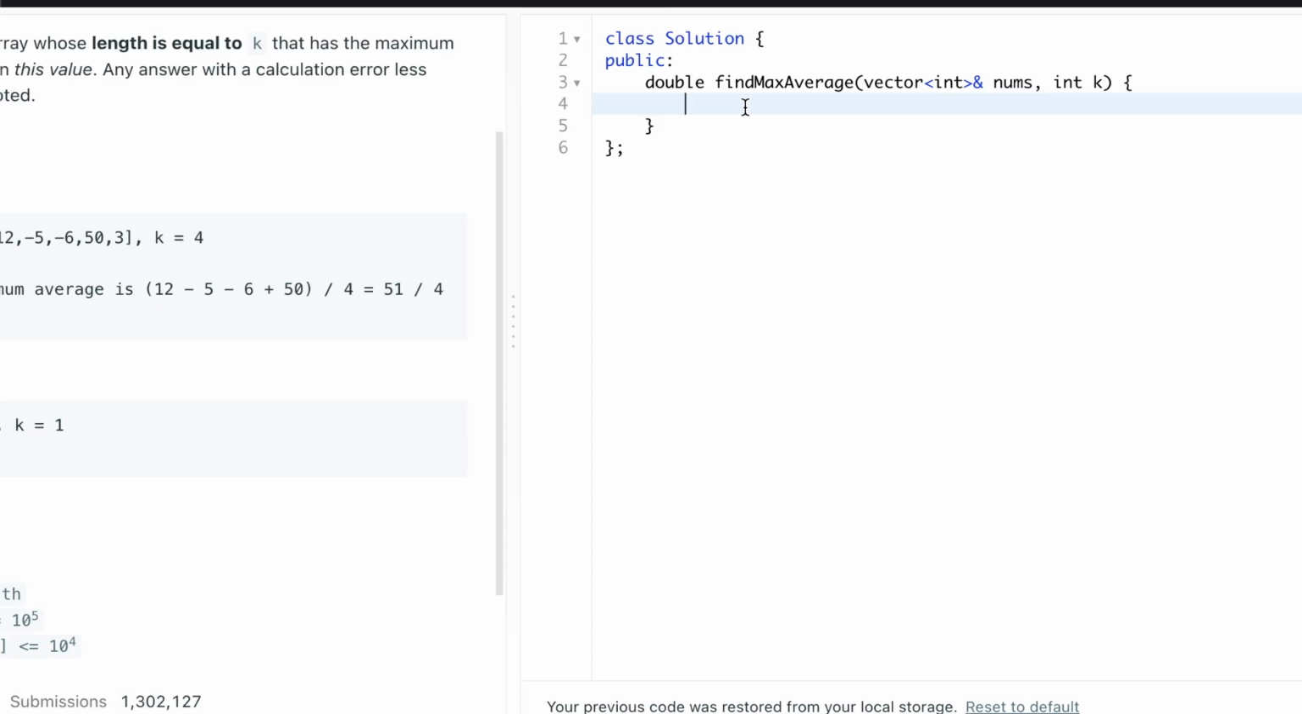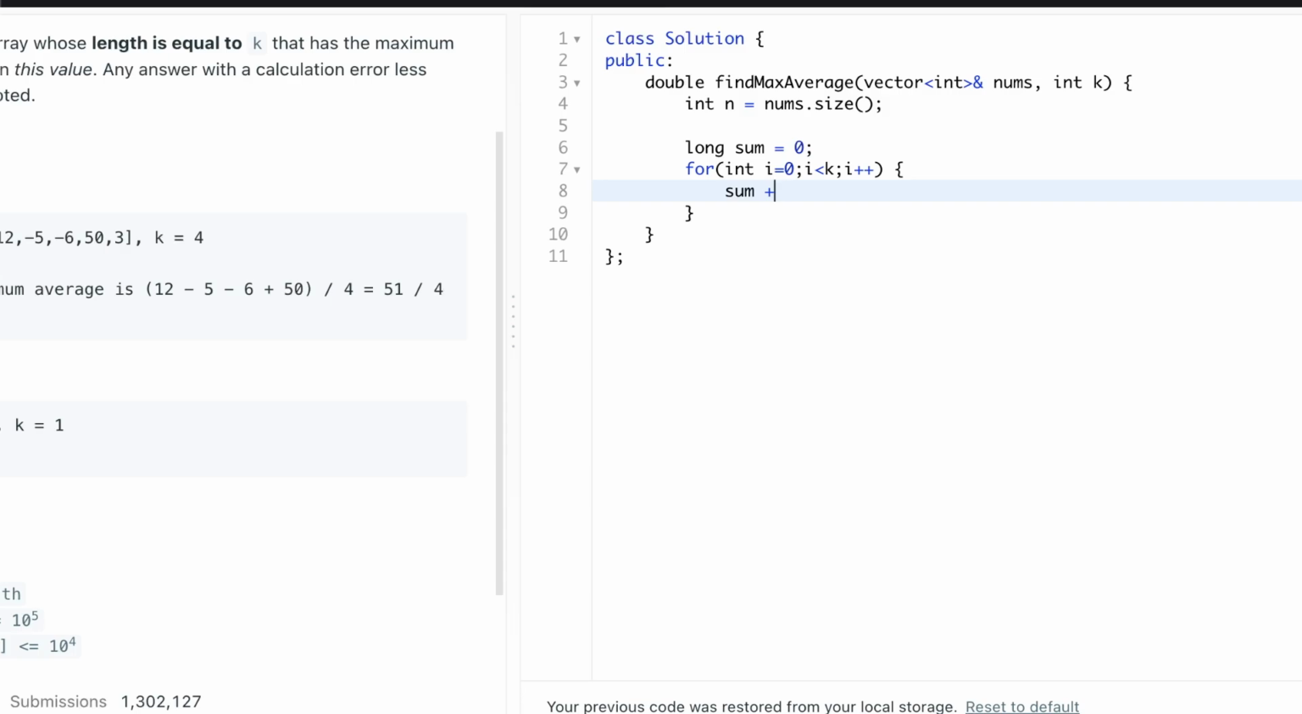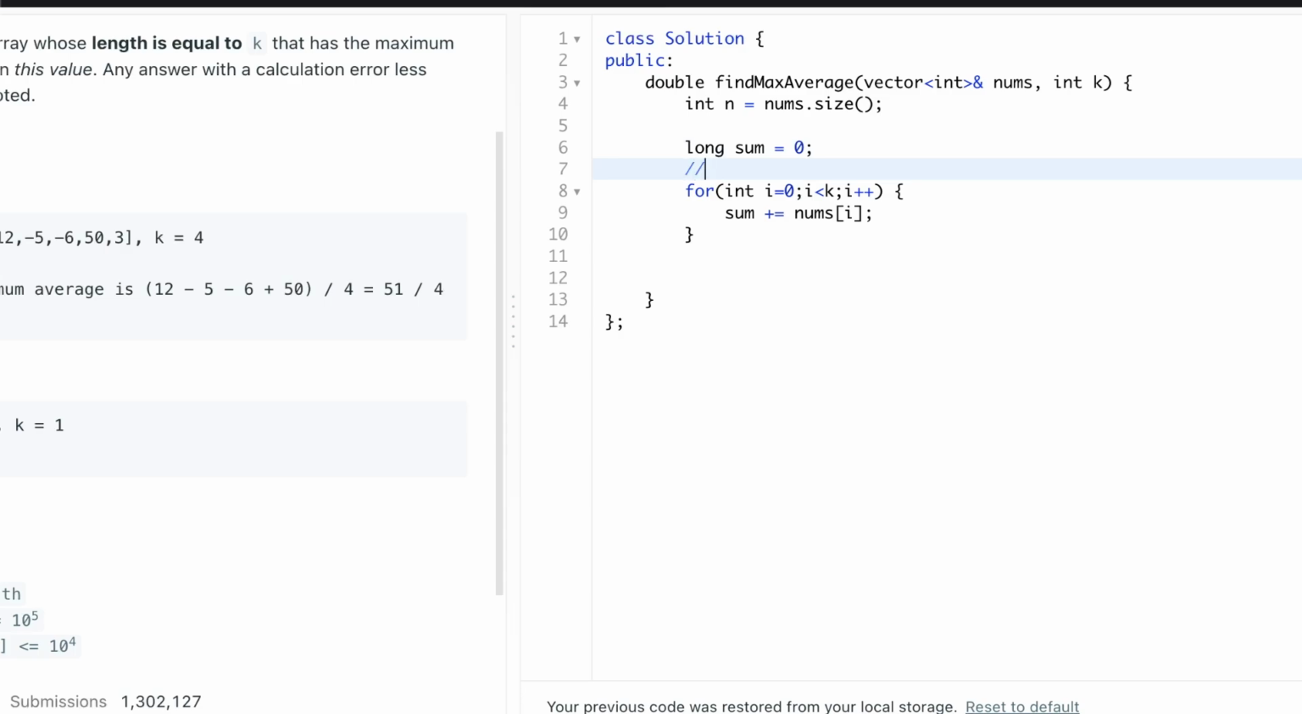Yes, now we can start. Okay, so let's just have the size of the array in some variable, nums size. Now we can take a long variable to store the sum for now. So first we have to go from 0 till k size, okay, for the first window. Now we just add all the variables in the sum. So it will be nums of i, right? So this will be our first window.